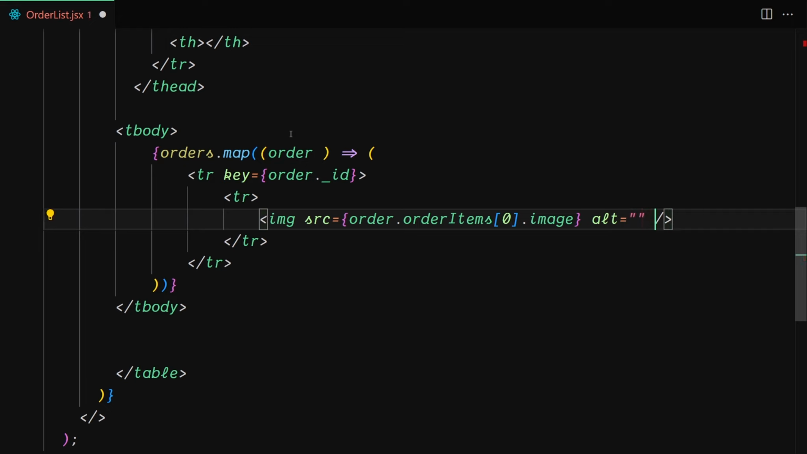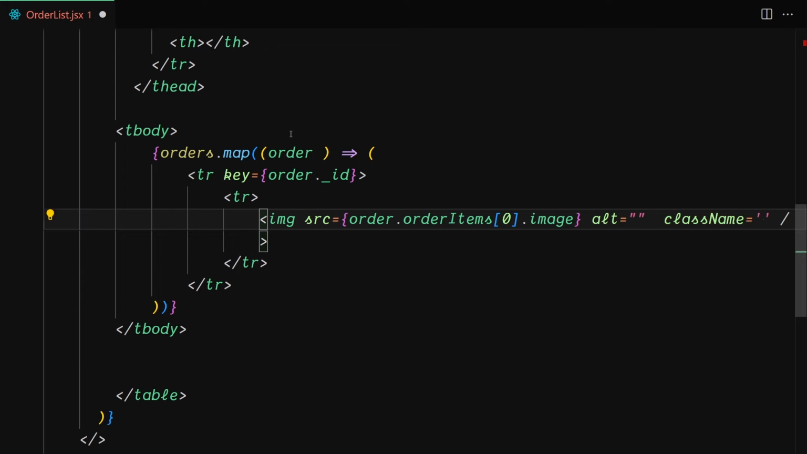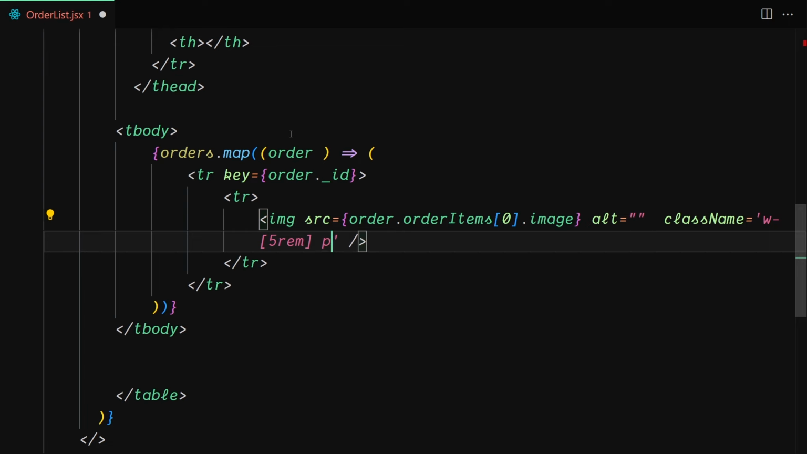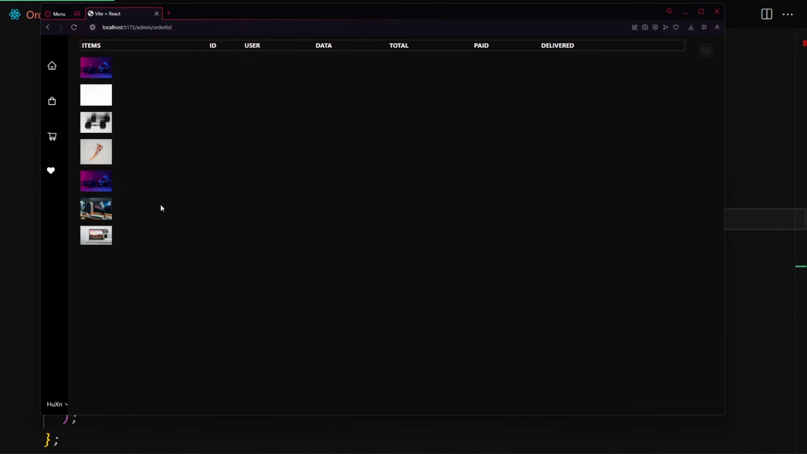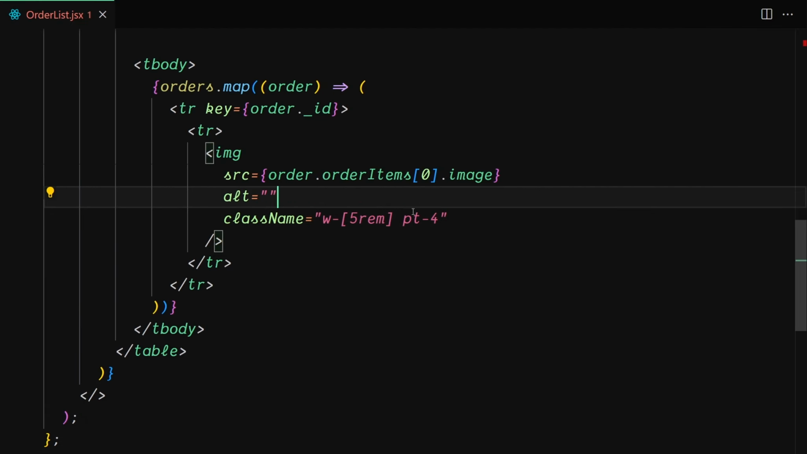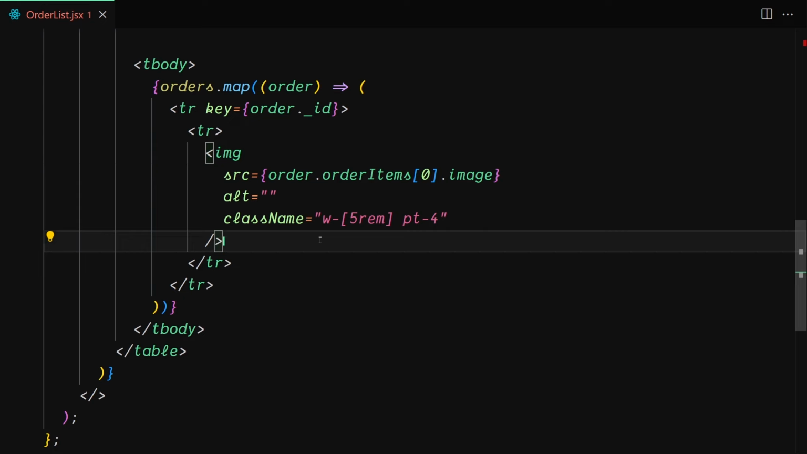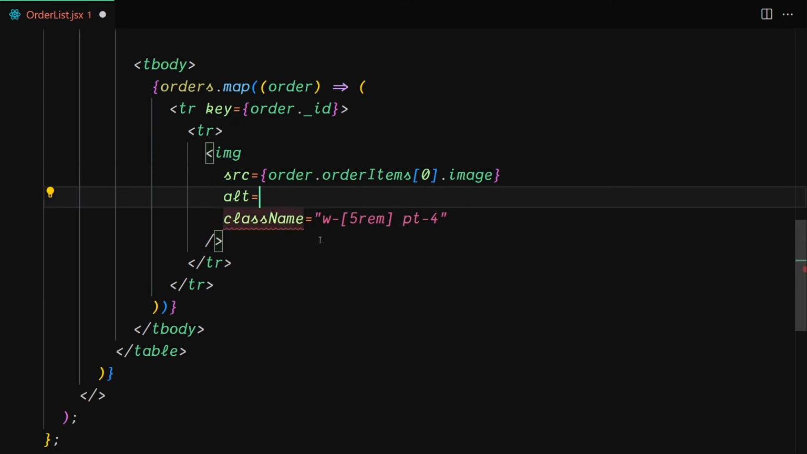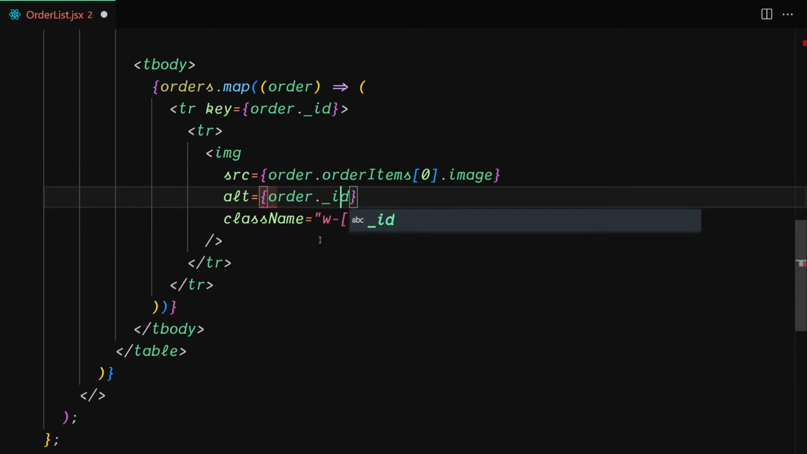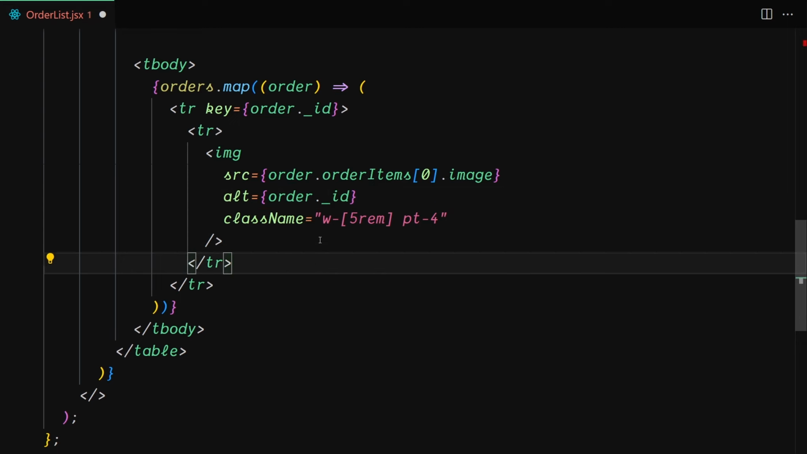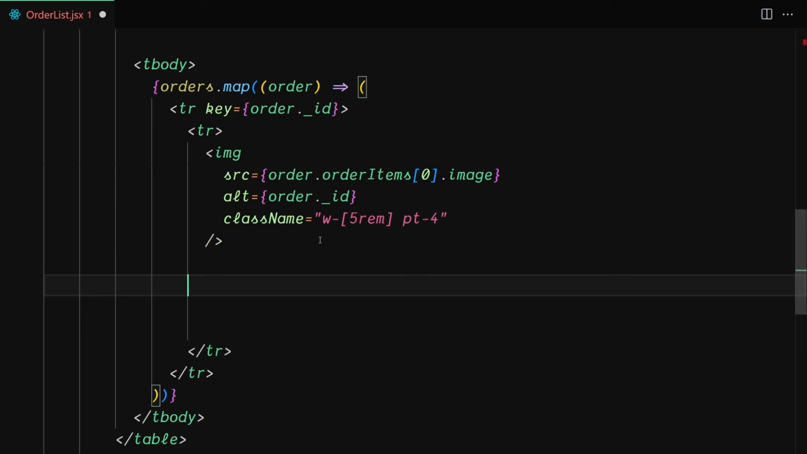Let's just not write in nothing, okay? And I'm going to also write the class name of what the width will be set to, and the padding for the top will be set to 4. Now let me save that, and here you can see we are getting the first image of all of the orders right here. Okay, so that's that. Now underneath this one, let me also provide the id right here, so order dot specific id right here too. Now underneath this image we are going to be providing the td, and inside this td we are going to be writing the order and the specific order id.